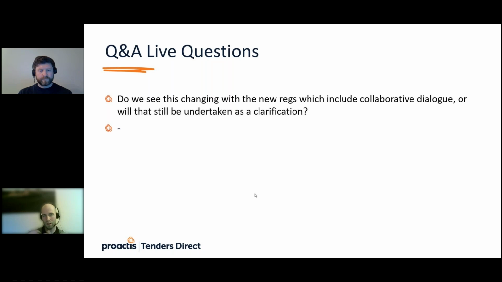So all the things like collaborative dialogues, negotiation, competition, all that type of stuff has been lumped under one banner, and it means actually that the authorities can choose the type of procurement path that they want to put up that's going to be suitable and best fit for that specific opportunity. So in those situations, which will be clearly marked within the documents, there may well be an opportunity for that kind of engagement or for a dialogue.